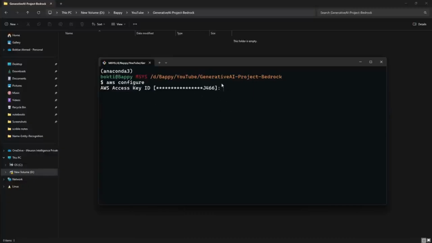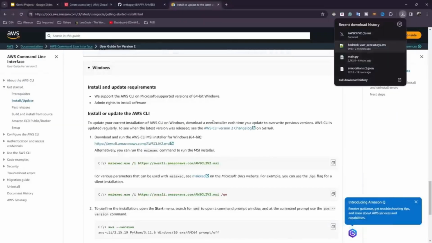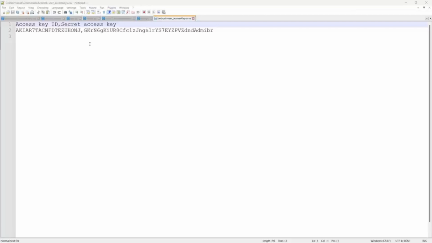Now here you have to provide the credentials, that AWS access key ID you have downloaded. Let's go back to the CSV file I have downloaded. So this is the CSV file. Let me open it up. I already opened this file with the help of my Notepad++. As you can see, this is the access key ID. You have to copy what is before the comma, because this is a comma separated CSV file.